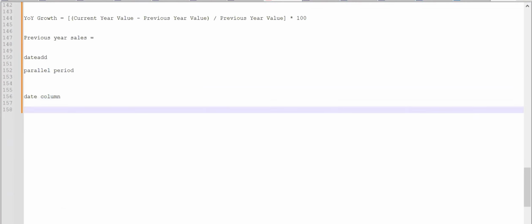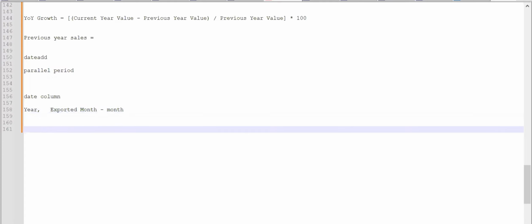We do not have a date column. Okay, if you want to implement DATEADD or PARALLELPERIOD function, we need to have the date column. But in the data set, what do we have? We have the year and we have the exported month, which is nothing but a month. So directly or indirectly, it's a month. But what do we need to do? We do not have the day level data. For example, today it is 28th March. We do not have day level data.